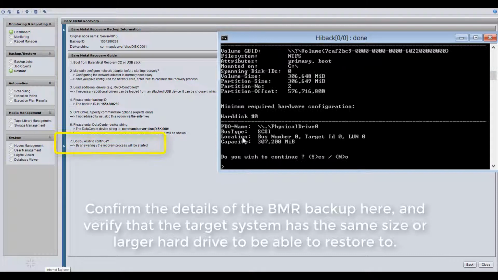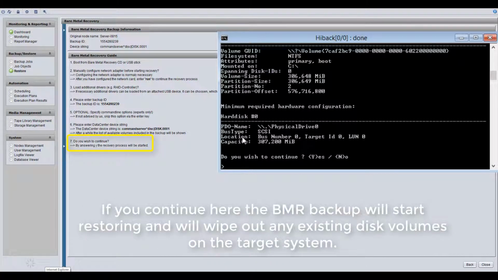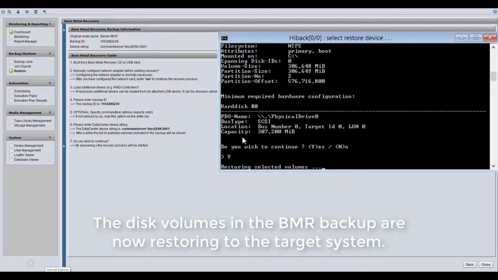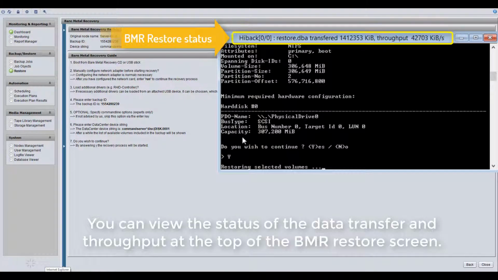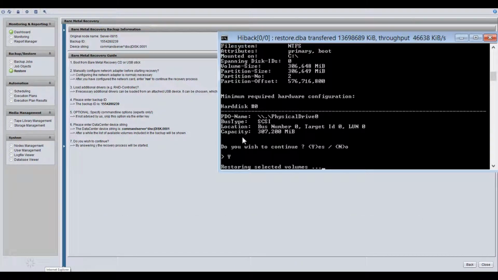In a moment it's going to pull open the image itself, and there we go, there are the details for it. It says, do you wish to continue? And you'll have to type either yes or no there. We type yes, and it's restoring the selected volumes. So it's starting that BMR restore now, and you can see at the top the throughput and the data transfer. That status will continually update until it's actually completed the BMR restore.